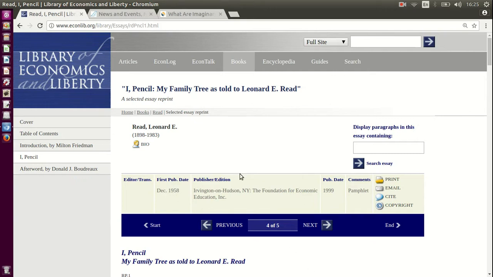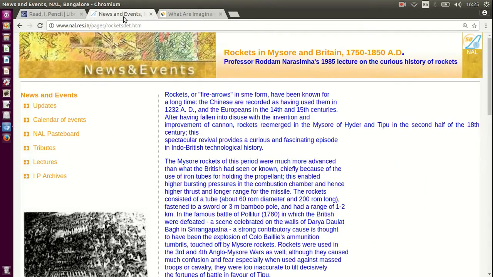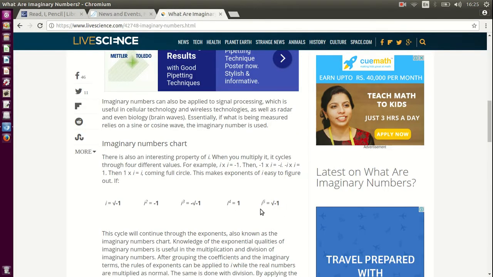This is an article related to economics. This is an article related more to my science, and this is an article related to most of what I try and teach in maths. Now, while bookmarking, I can organize my bookmarks accordingly. So let's first look at how to bookmark.